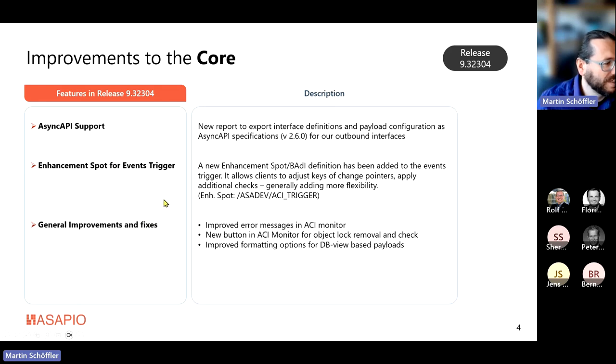Next feature is a new enhancement spot in our event trigger function module, where you can now do things where you previously would have needed a custom event trigger function module, translating the key from one set of key fields to a different set of key fields. A typical scenario is, for example, the available to promise quantity integrations we have with a few customers, where there are various business objects that are triggering that interface. But in the actual interface for the data extraction, you typically need a certain set of key fields for the data extraction. To get that, you can now implement just a body instead of replacing the whole ACI trigger function module.